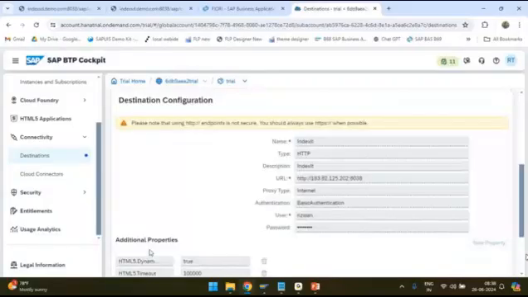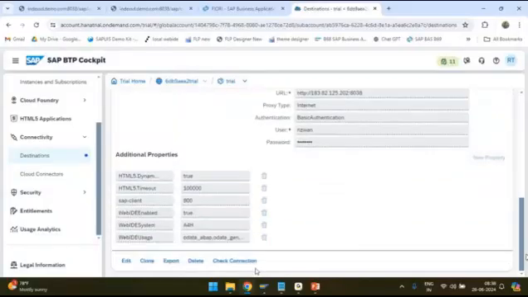And coming to this, two things you need to change. One is the client and another one is the web ID system. That's all. Click on save.